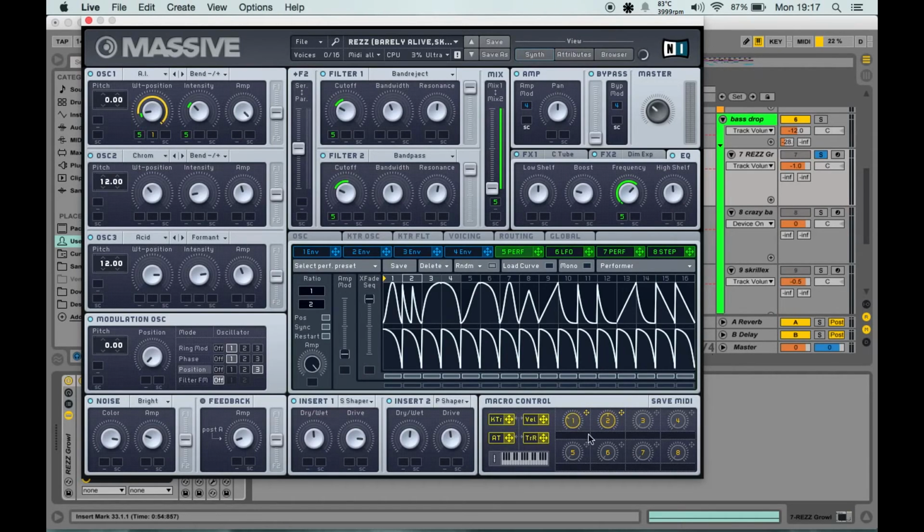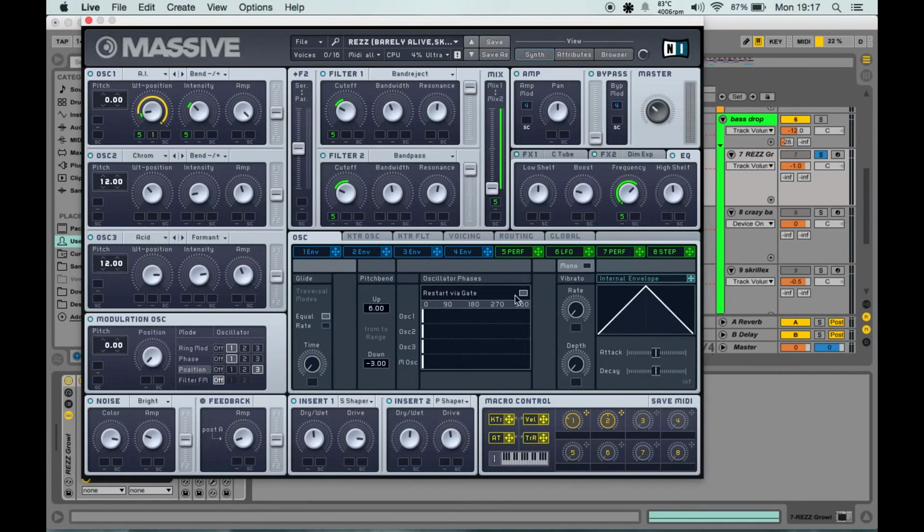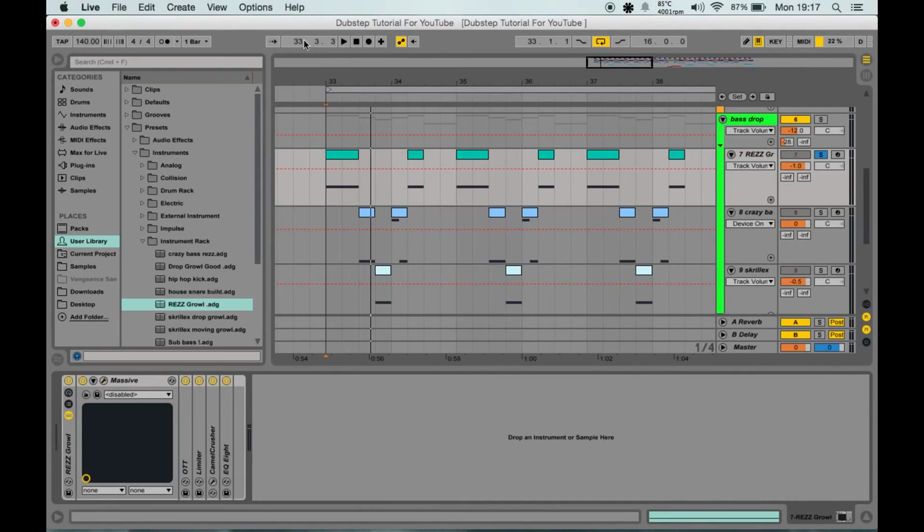So macro 1 is the wavetable position for AI, which will change the sound just ever so slightly. So that's pretty much it in Massive. Obviously restart to fire gate as well. I'm sorry I'm a bit relaxed with it, but I'm giving you the patch, so you can just go ahead and download that. So we'll get onto the effects chains after it now.